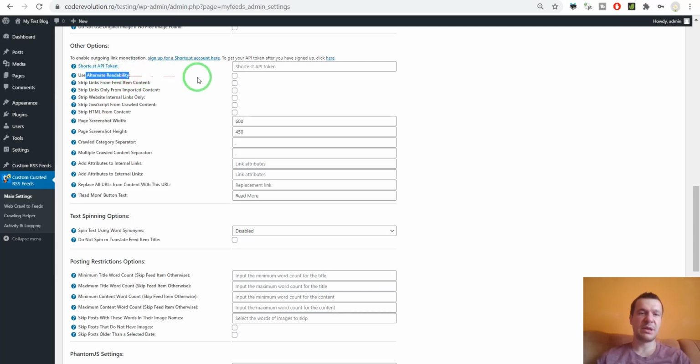Use alternate readability. This checkbox will allow you to use an alternate readability if you are not getting correct article content using the automatic content detection method from the plugin. You can check this checkbox and see if it helps. Strip links from feed item content. Strip links only from imported content. So this will strip all links from the content of the feed items, and this will strip links only from the content that was imported from feed items.